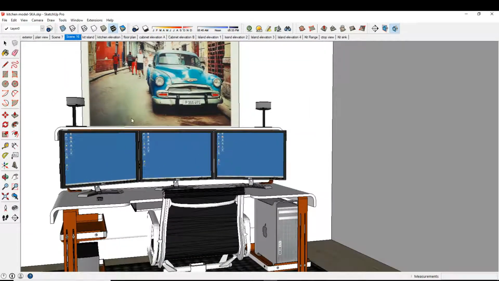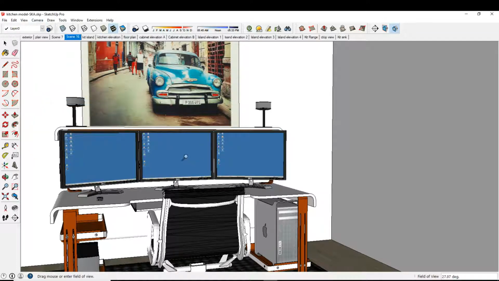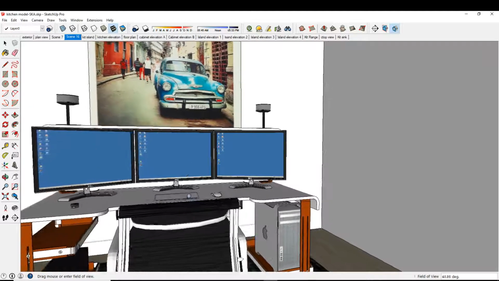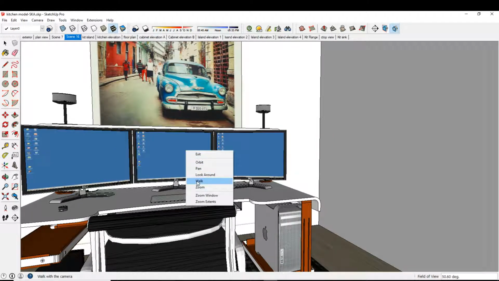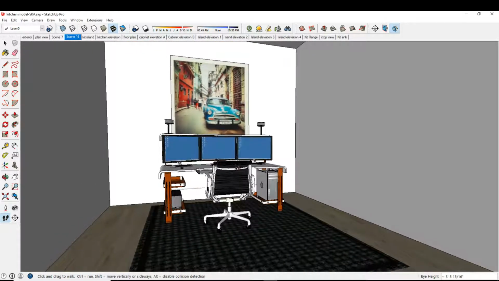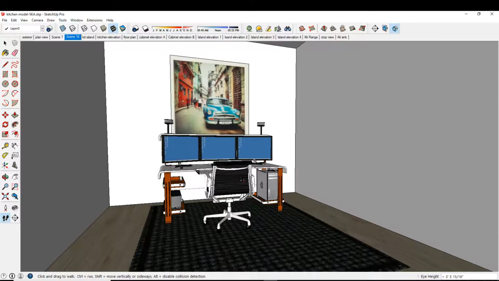So what I want to do is go to camera and select field of view. And I'm going to click and drag my mouse, and here it begins to change the field of view of our camera. And now I want to right click and select walk, and then again I'm going to click and drag my mouse, and it's going to walk until it runs into the wall. And when you're using that walk feature, it will not pass through a wall.